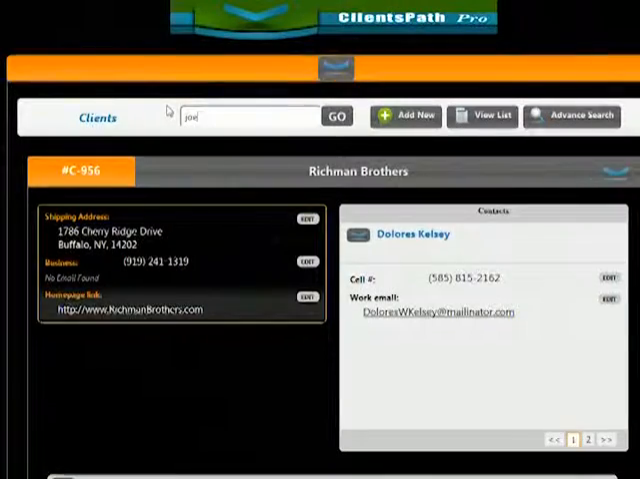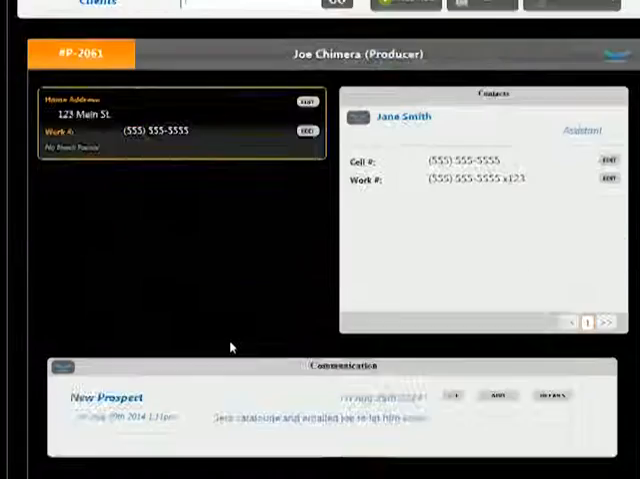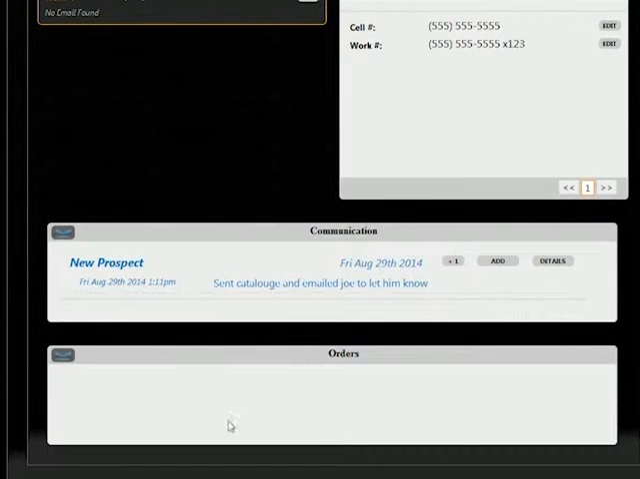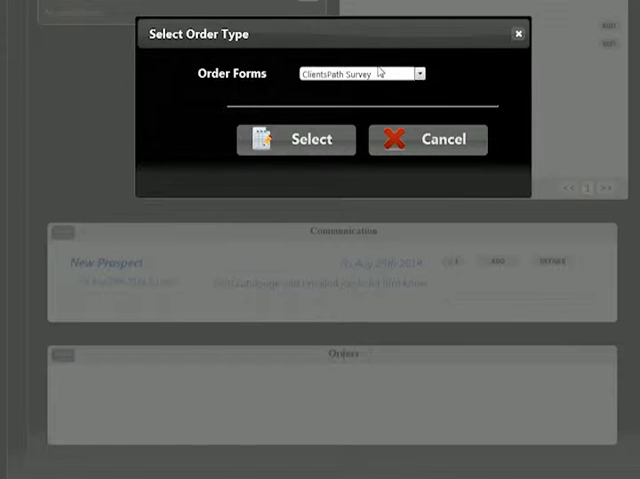So let's say, Joe, today you're ready to order and you just called us about an order. So we'll come on the screen and hit new order. We can have multiple forms within ClientsPath. If you have multiple forms that get collected, or different types of order have different forms, we are able to collect that information as well and sort it.